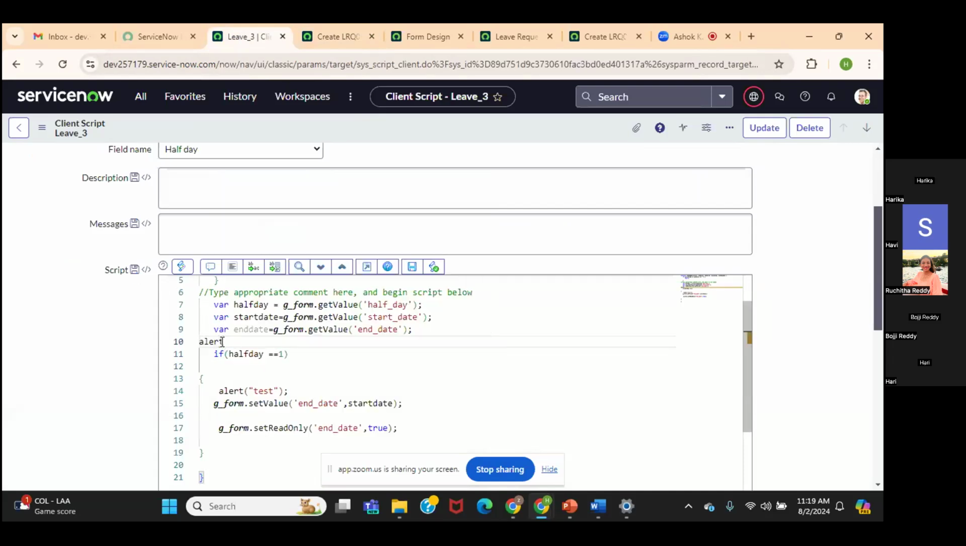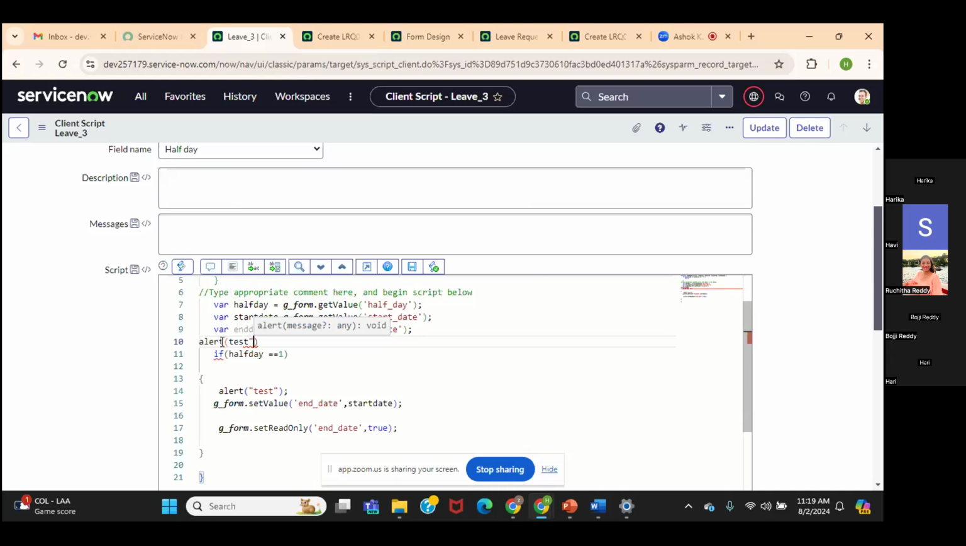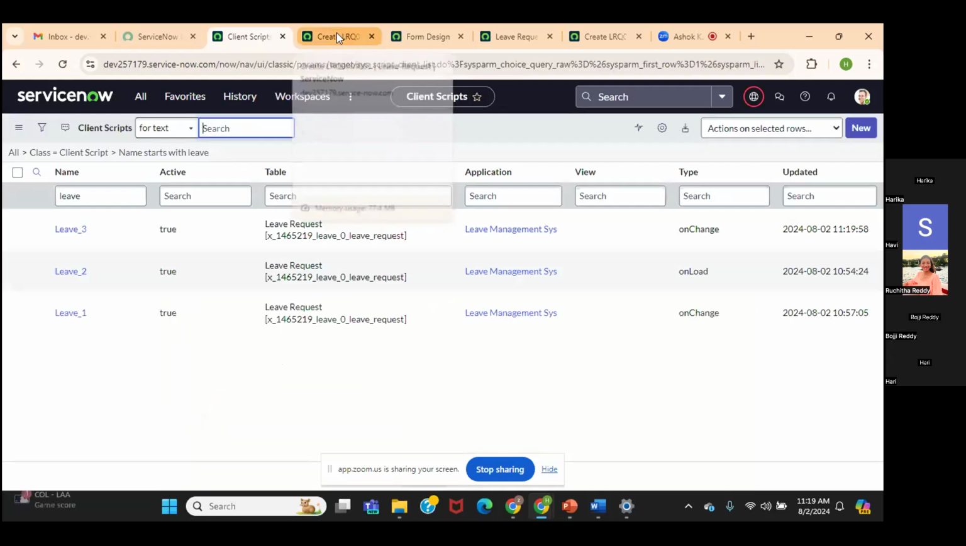So half day, not for test. You need to get the value of what half day has. If it is selected, then it automatically becomes true. So in the if condition it's double equals, it's not one, it's true. We tried true, and that didn't work. That's why I said one. Okay, let's see the alert in that case, what we are getting.